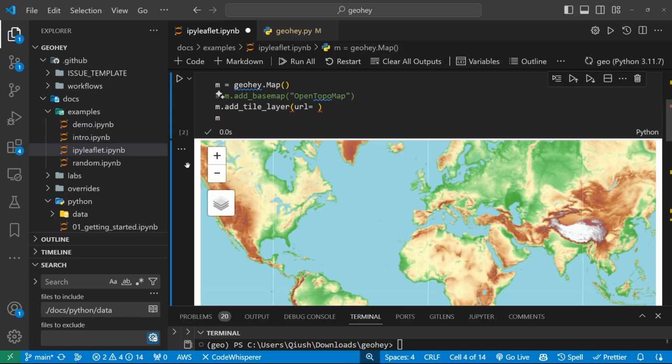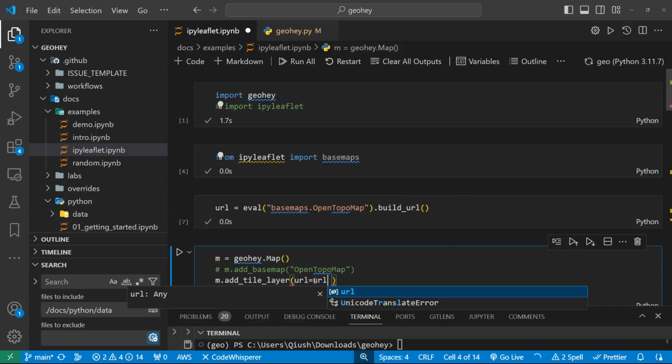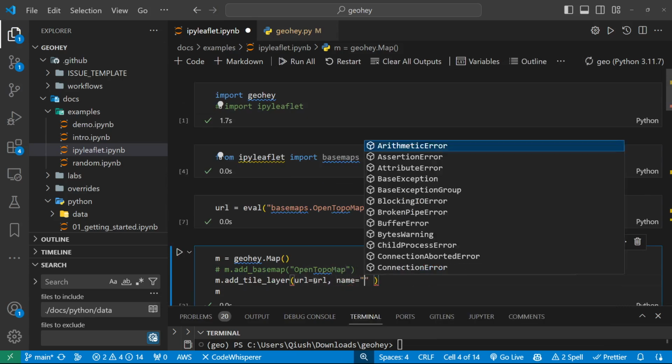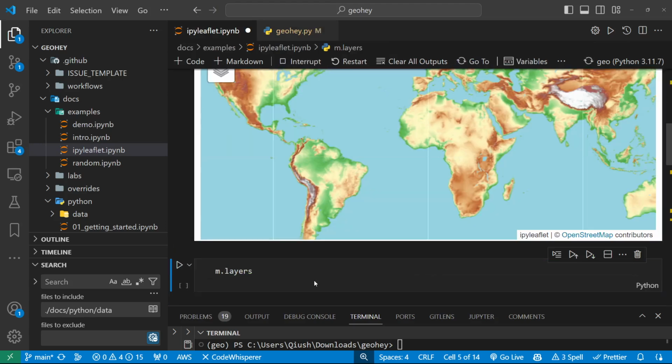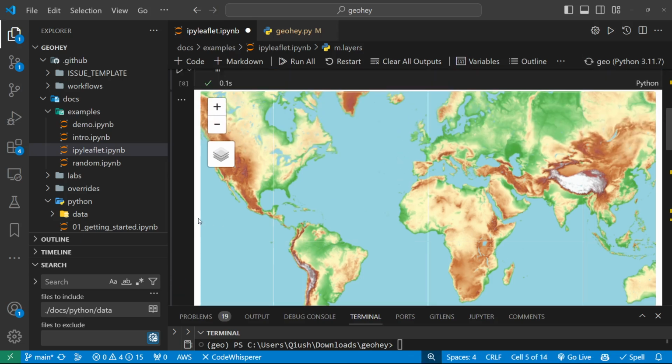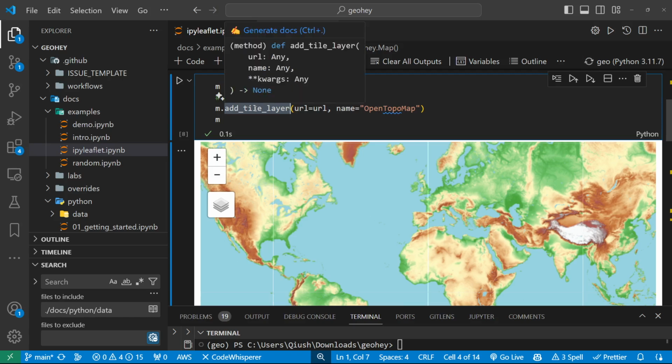I run this one again, and URL name equal to... okay, get the same result. Understand now? So basically what you need is the URL. Once you have the URL, because we already have the addTileLayer function, you can add any tile layer from the internet as long as they provide a URL. And that URL can be used.